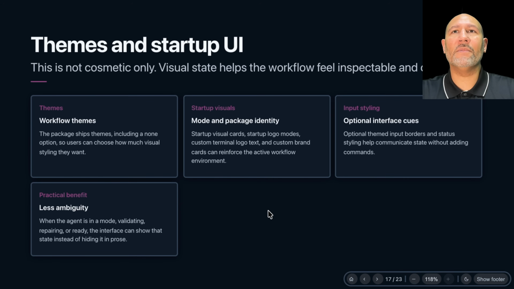Obviously, we have the themes, I think, which I showed earlier in the video. There's actually quite a few themes. You can change the text font, the text style, the color, the widget. You can put your own custom logo. You can choose from different setups on the startup visual. There's quite a few different options on there for those who like that.